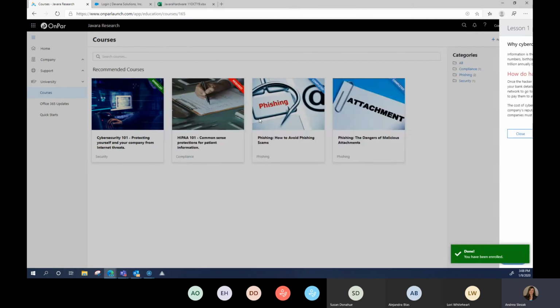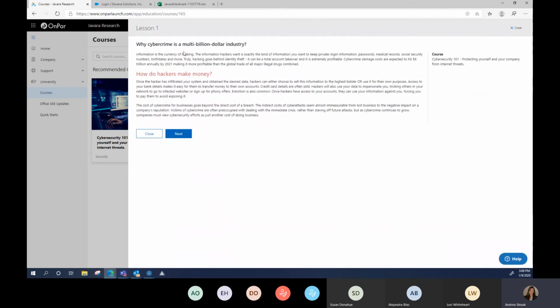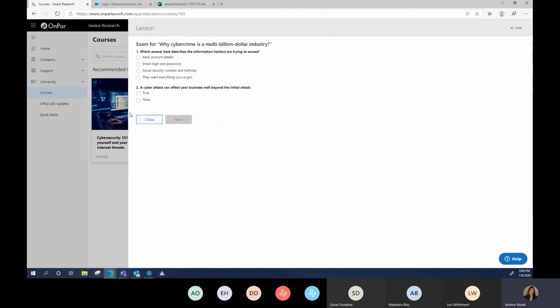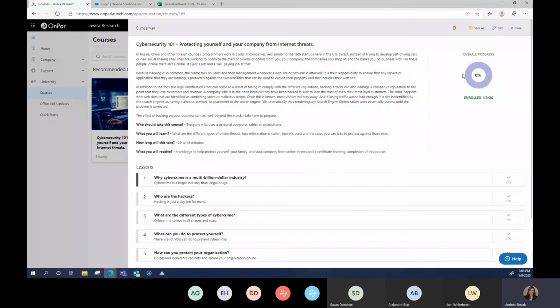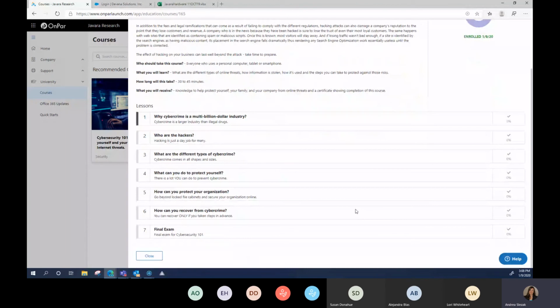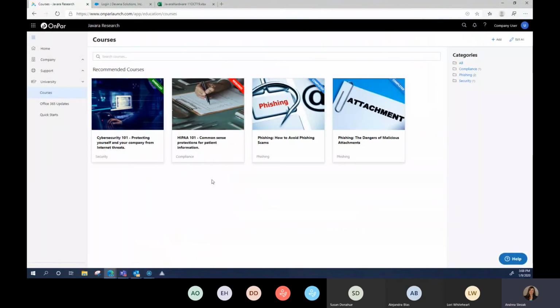And then you can actually start your lesson. So you click on the lessons, you read through this, you click next, answer a few questions, and then at the end of the training, you'll get a certificate that says you have passed. This is all reported up through the admins on your corporation's account, so they will be tracking this.